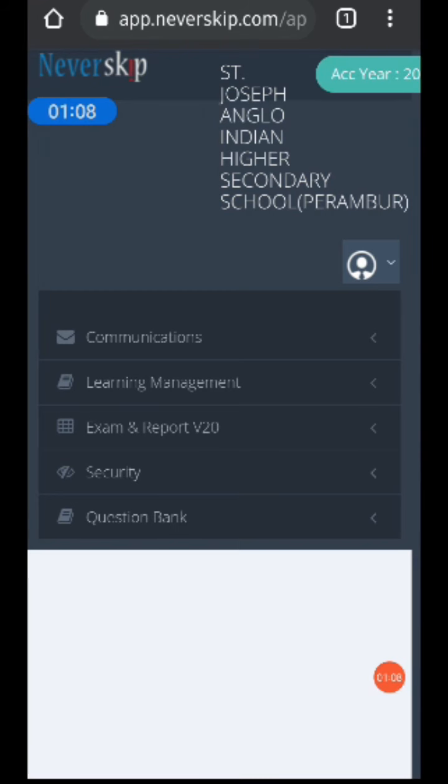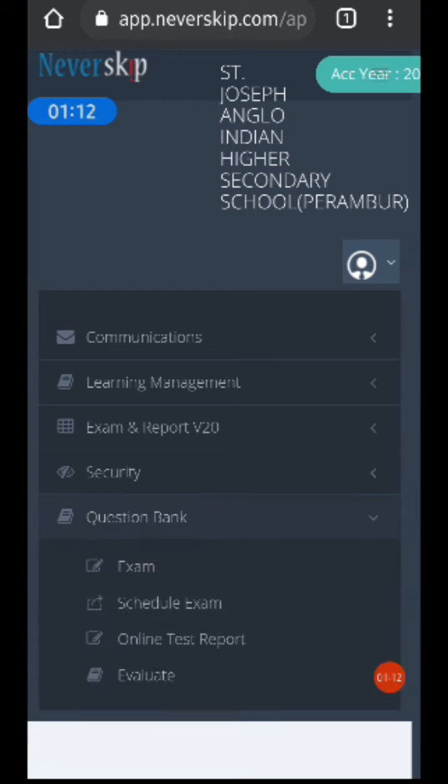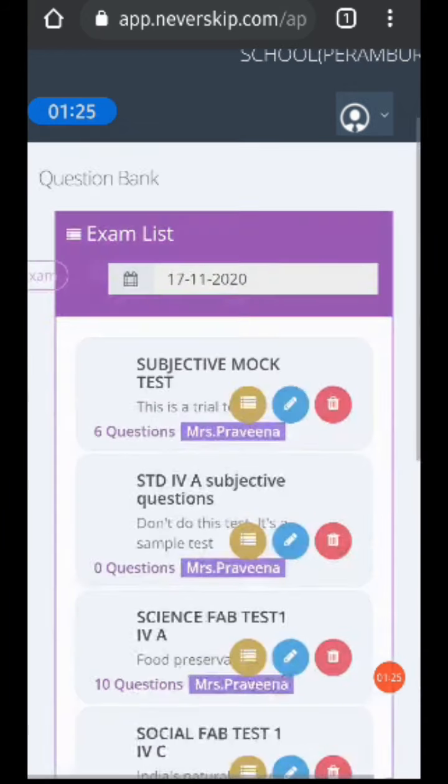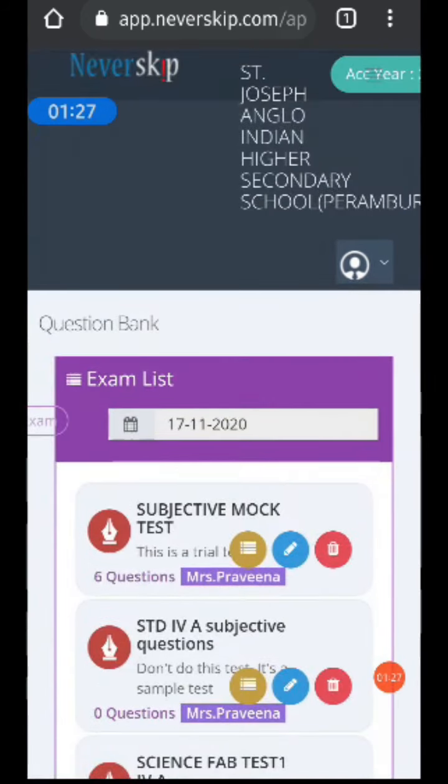So when you go to the home page of the Neverskip portal, you have the question bank. Under the question bank, you have 4 drop downs where you have the exam, schedule exam, online test report and evaluate. So the first icon will help you to schedule your exam.